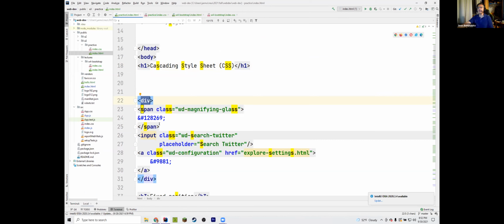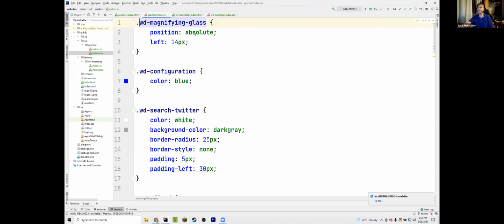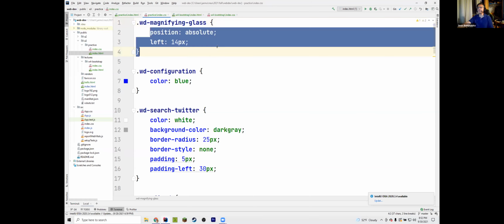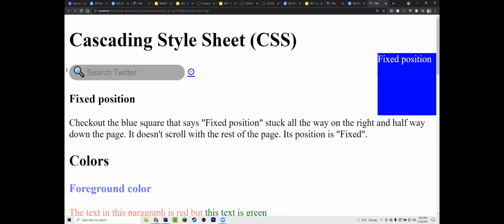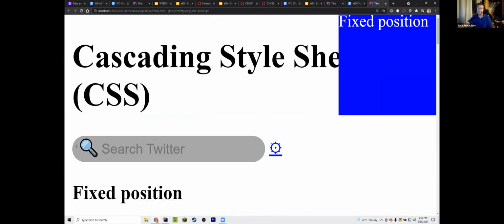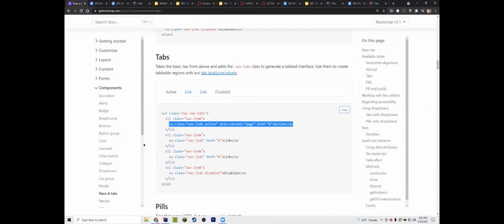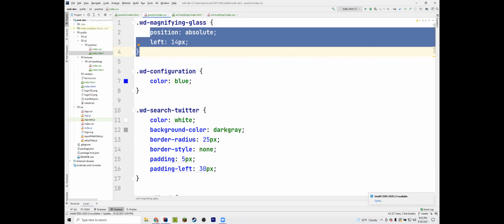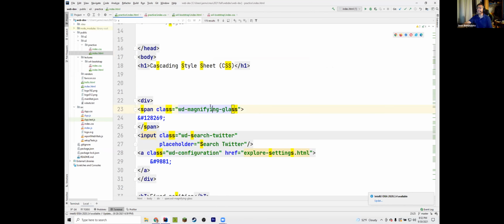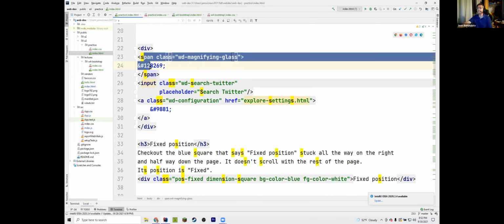I moved the position a little bit, pushing it off from the left-hand side, so it will always be 14. But it's relative to the div, so if I move the div, the magnifying glass moves with it. Yeah, this is what we did early this week. Okay.